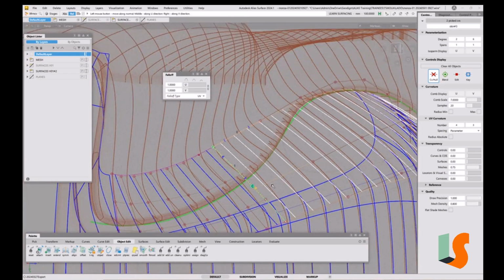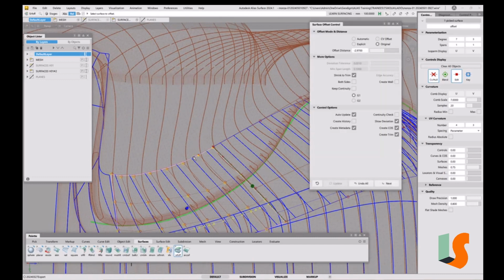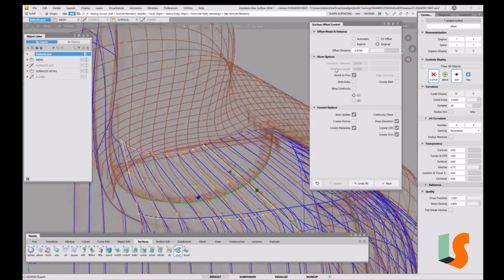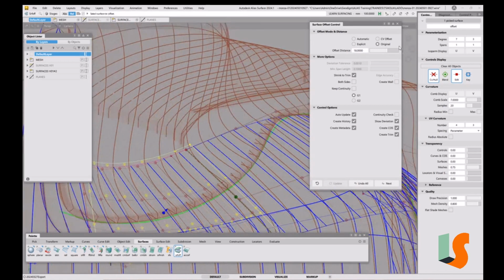I think what I should do is put on the offset surface again. Hang on. Of course, I'm in a different version now. So I want 18, I want create history on, and I want the sections on as well.